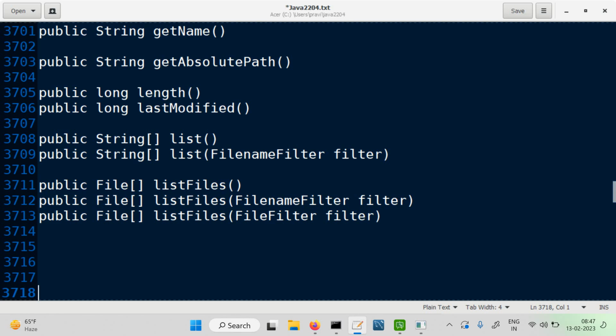But I'm interested in all the attributes of a file, right? So of the two, list and list files, list files is what is preferred. Same way with this one: file name filter and file filter. It is the file filter which will be the more preferred one. Let's see what the two things are, and then why the preference would be for file filter.